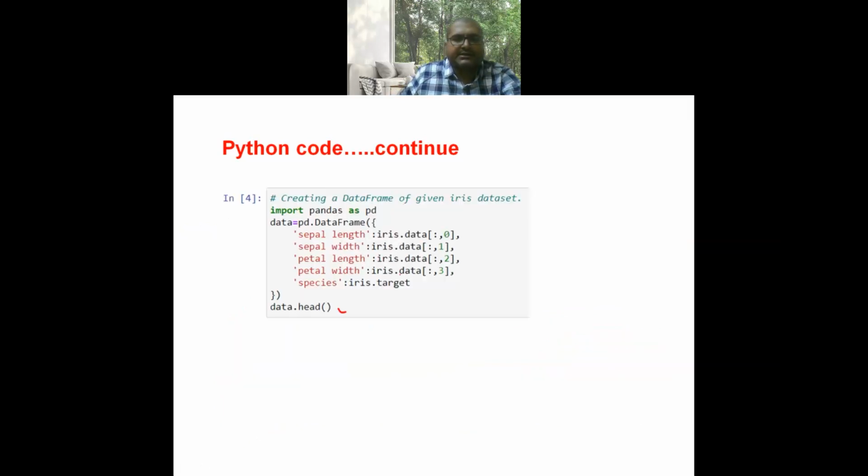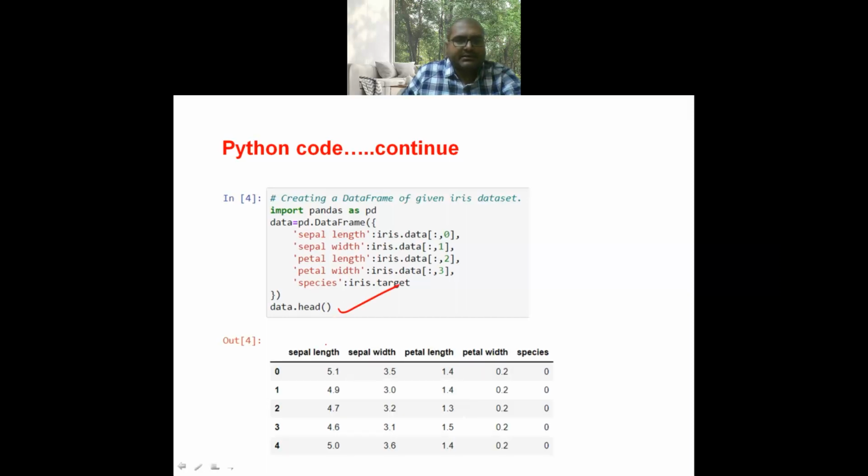Now here, with the help of the head command, you can display the top 5 data points: sepal length, sepal width, petal length, petal width. These are the indexing values of the top 5 data points. For the given parameter values, the algorithm will specify what type of species it is.